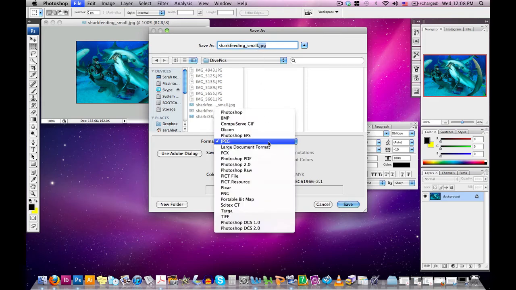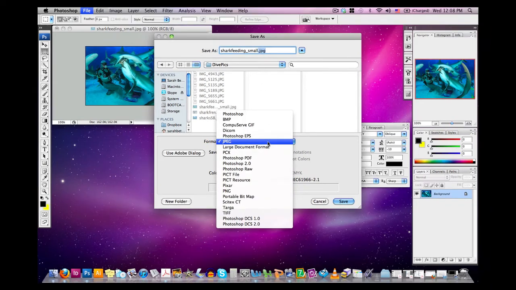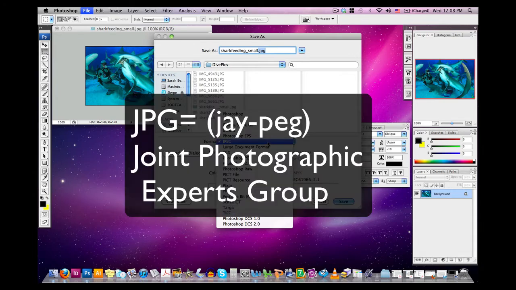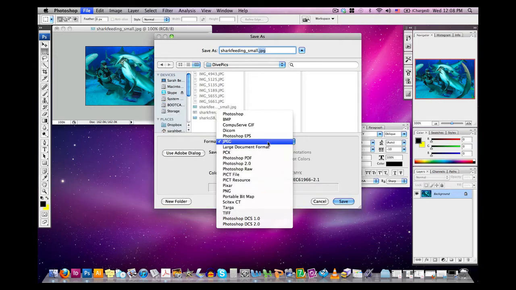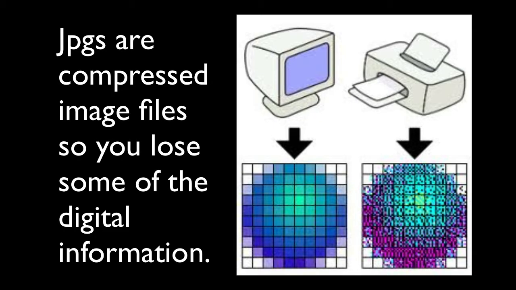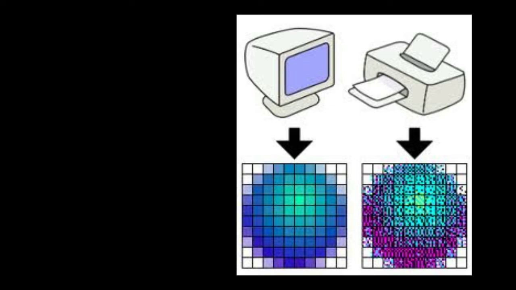You've probably heard of a .jpg, pronounced JPEG. It stands for Joint Photographic Experts Group. That's not important. What is important is that when you choose to export into a JPEG, you are compressing the information in the file from its raw form, which has all the file information, into a smaller form, and consequently you're losing some of the original digital information. Therefore, when your JPEG is reproduced at varying sizes, it will reproduce with varying degrees of clarity.